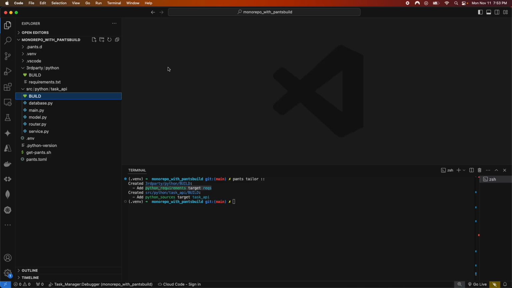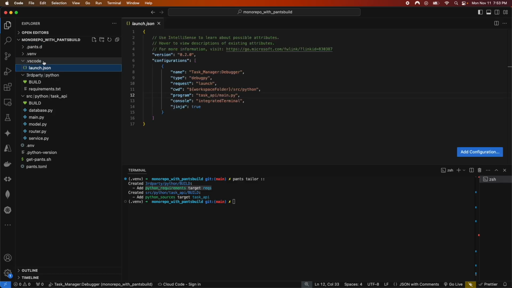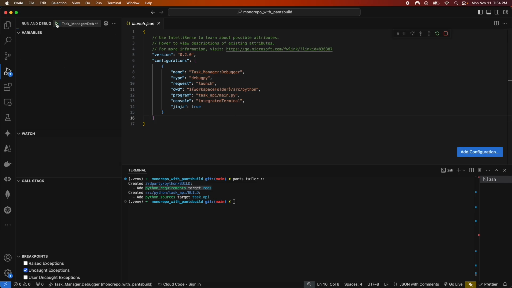The next thing is, let's try to run this application without using Pants, just so we have a feel of how the application works. So I created this launch.json inside a .vscode folder, and I just specify my current working directory to this place, and then I specify main.py where my entry point is. Let's run this and see how the application works. So I'll come here and click run.